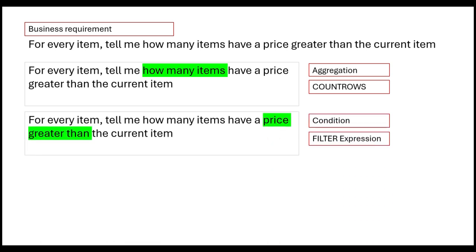Step 2, for every item, tell me how many items have a price greater than the current item. In this case, I've highlighted "price greater than." That tells me that we need to meet a particular condition. And when I think about a condition, I think about a filter expression. Straight away in my mind, I can see the symbols less than, greater than, or equal to. And something tells me that I need to filter some sort of data element from the table that I've nominated above in the COUNTROWS expression.